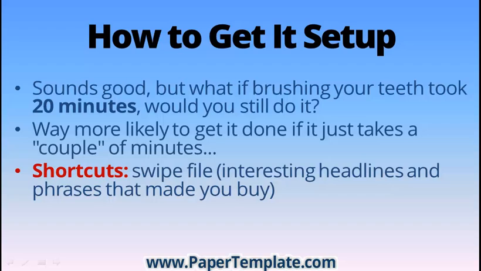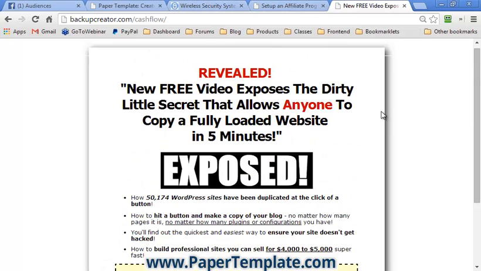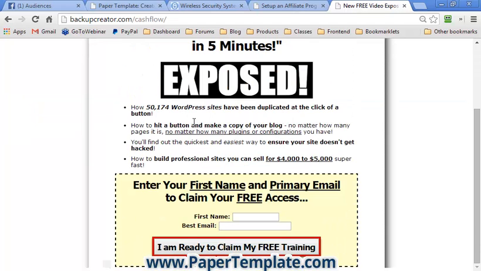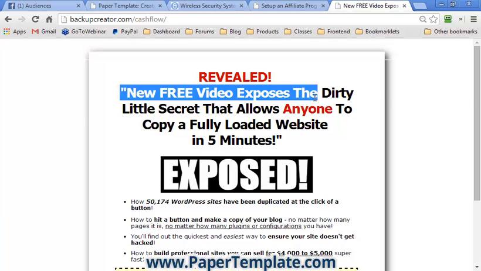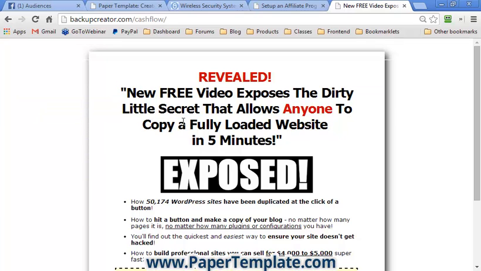One of the shortcuts that I discovered was this thing called a swipe file. All these people said, well, what you've got to do is find all the headlines that interest you and the ones that make you buy. They'll say, read Cosmo magazine, look at the covers. But even something like this, if you say, if this made me opt in, this headline, maybe I'll use this revealed thing. Or I say, new free video exposes the dirty little secret that allows anyone to, and then substitute the fully loaded website for play guitar, for lose weight, things like that.